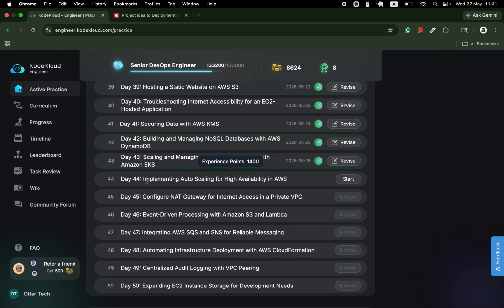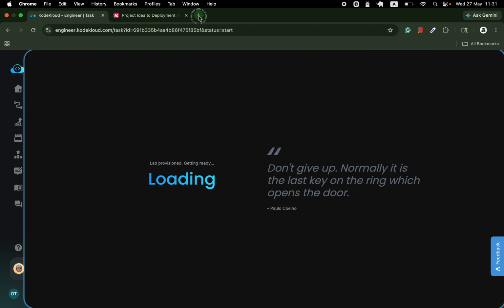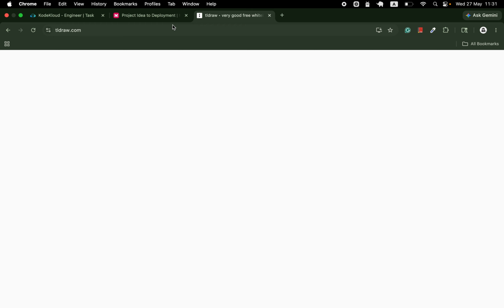So probably for this lab, we have to create the auto scaling group, to create EC2 instances or to eliminate EC2 instances based on CPU utilization. So if we are ready, let me complete this challenge. Let me click the start button and let me go to appdraw.com.